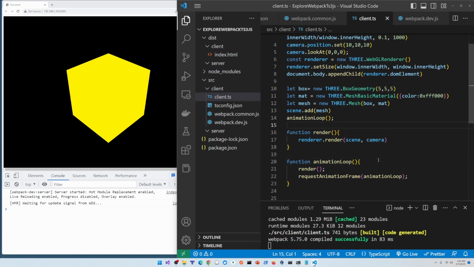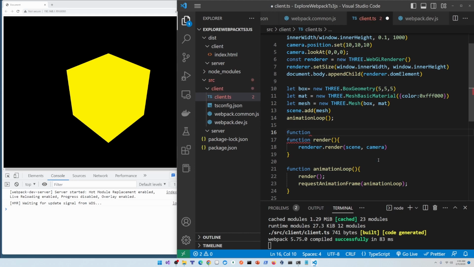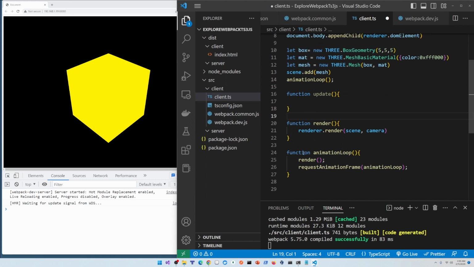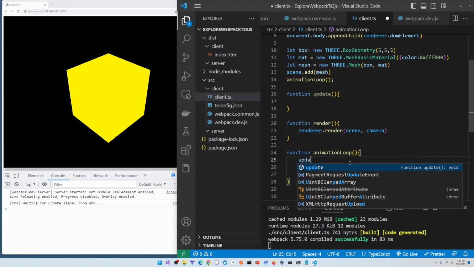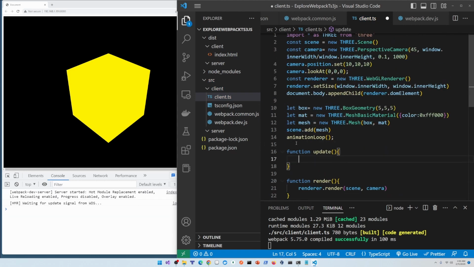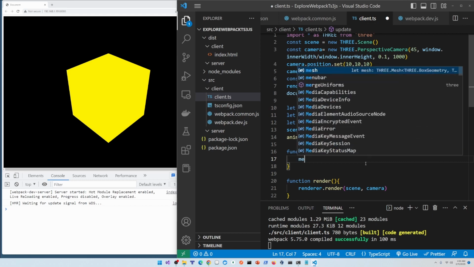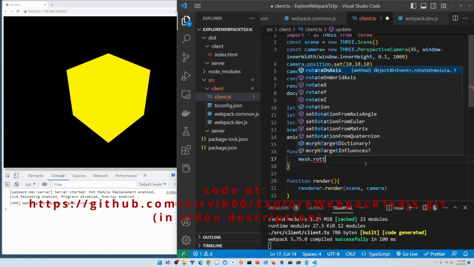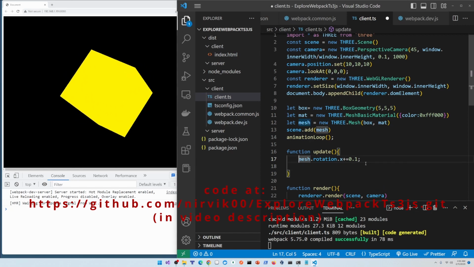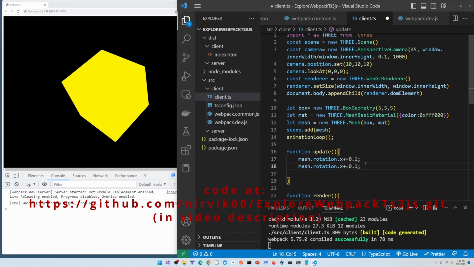Now, there is a typical practice of doing something like an update function. So we update, we render, and the sequence is something like this. So in the infinite loop, we have update and render functions. So in the update function, we can do mesh.rotation. So let me start showing you some very simple rotation tricks. Rotating along the x-axis, it rotates along the y-axis as well.